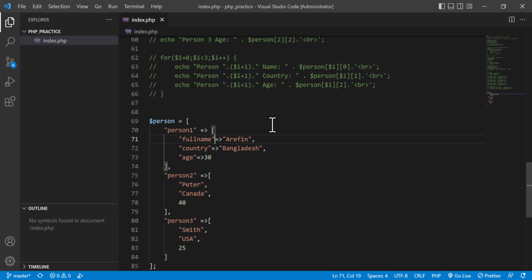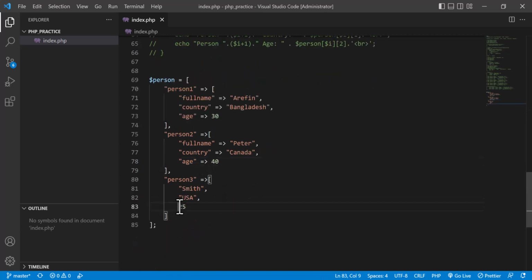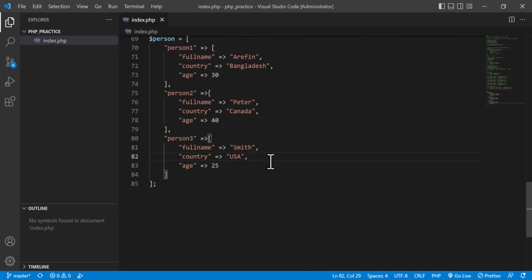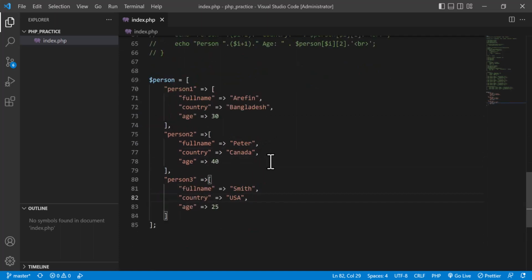So that same thing I am going to write. I am going to give a gap here. Like this one, full name, I am going to paste it. The country name here I am going to give it. The age I am going to give it here. So this is actually an associative array, an associative multi-dimensional array. So how can I get the data?